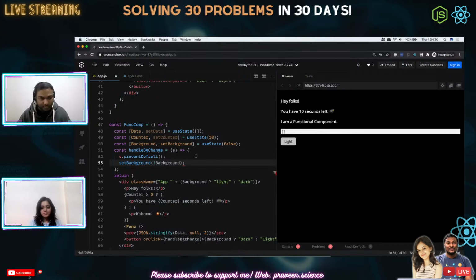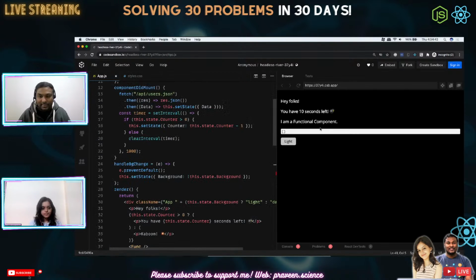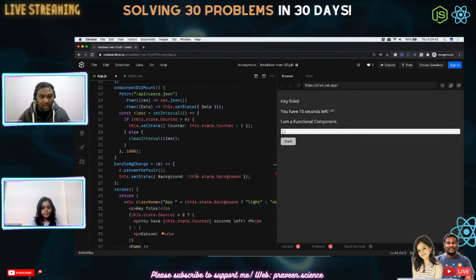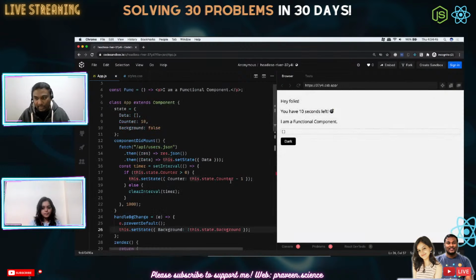Now we were able to do the change of states. So state wise, it is fine. Now we need to do something called the loading of data and this timer part as well. Let's see how we can achieve that.